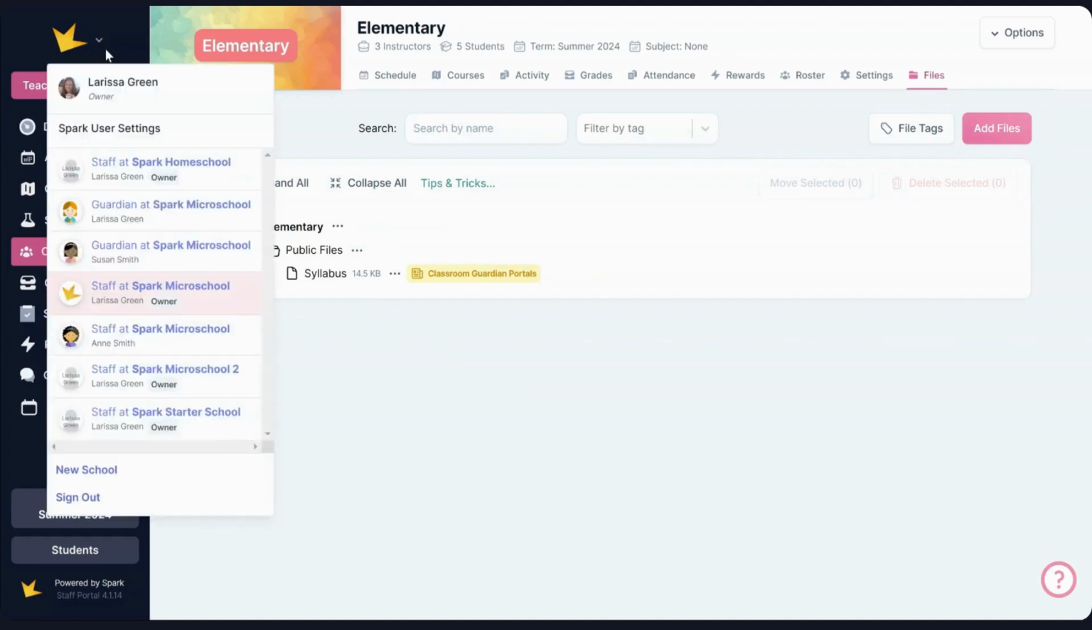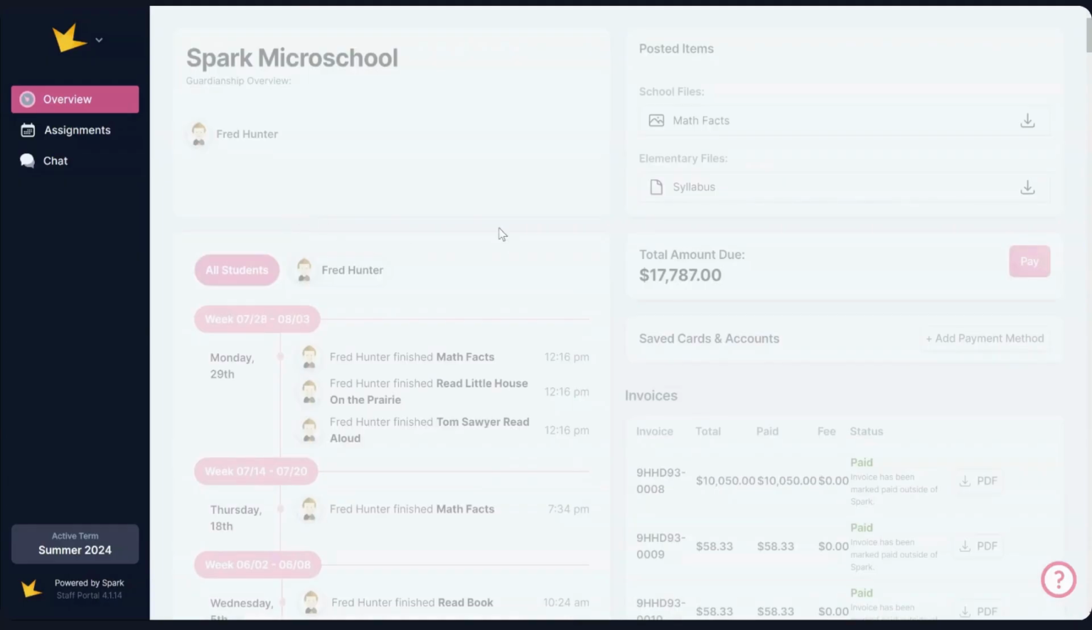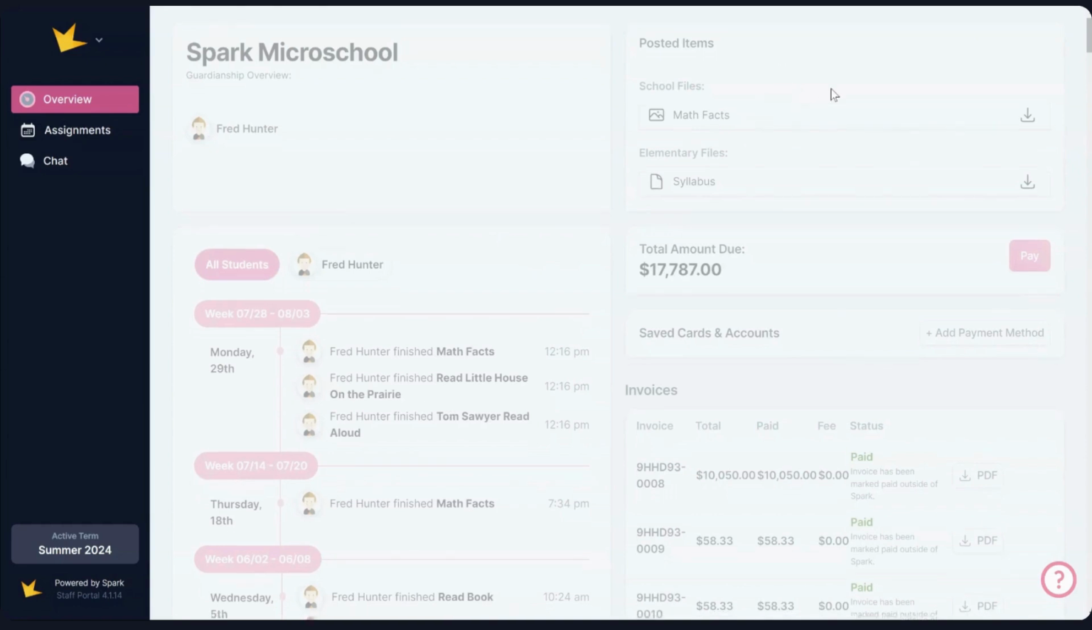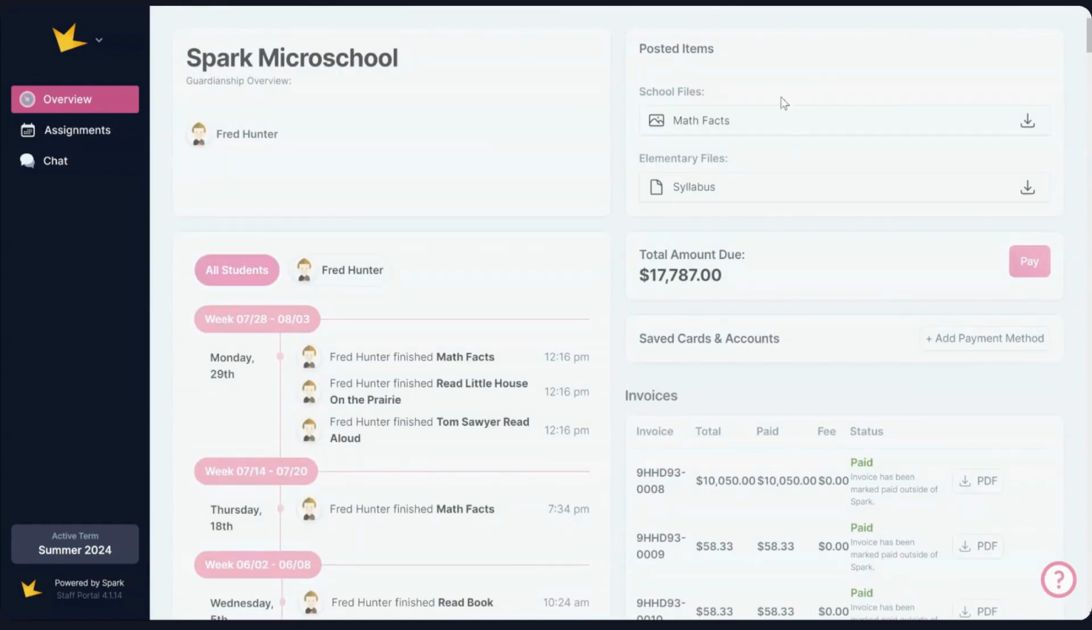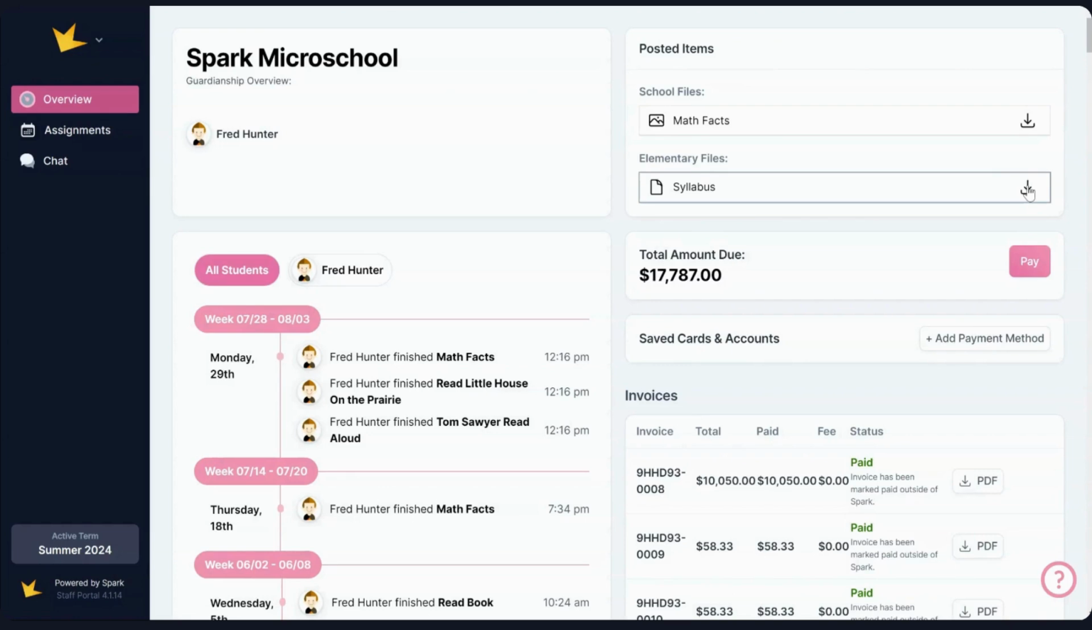I'm going to show you now what this looks like for the guardian. So when a guardian enters his or her portal, on the right, there is now a section called Posted Items. And here they can see that they have a school file they can access and also the syllabus for the elementary classroom. So they can download this and then open it as needed.